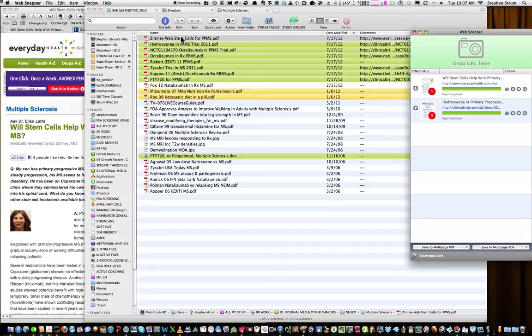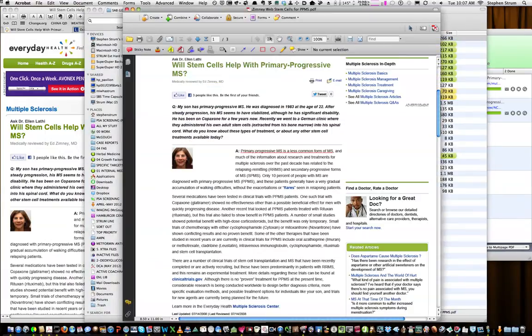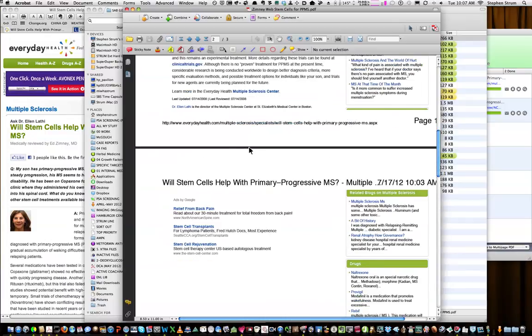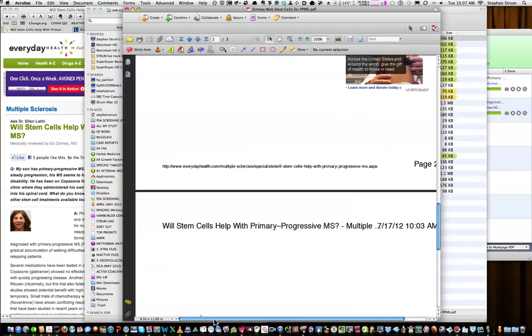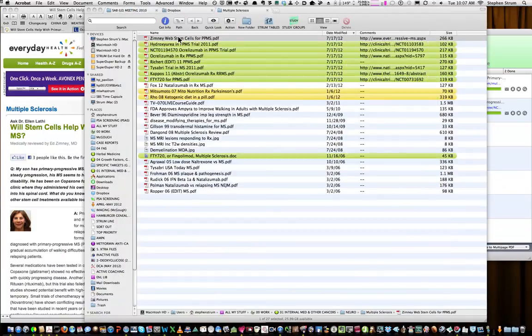If I go back to this article and just show you that Web Snapper has also thrown into the bottom of this the URL and the title of the article, Will Stem Cells Help with Primary Progressive MS? And here it is over here. So that's my review of Web Snapper. And I'm going to shut this down and stop recording this.